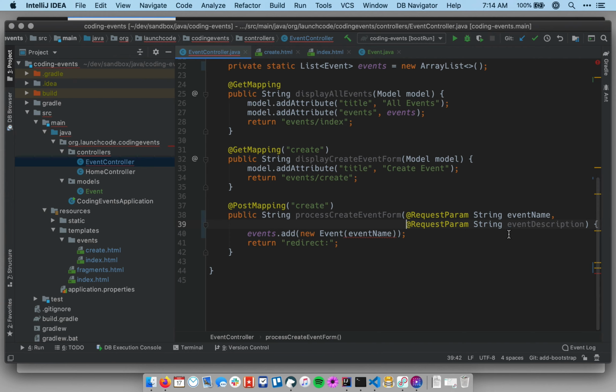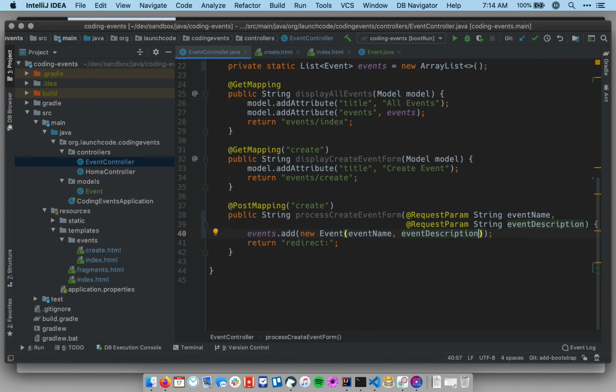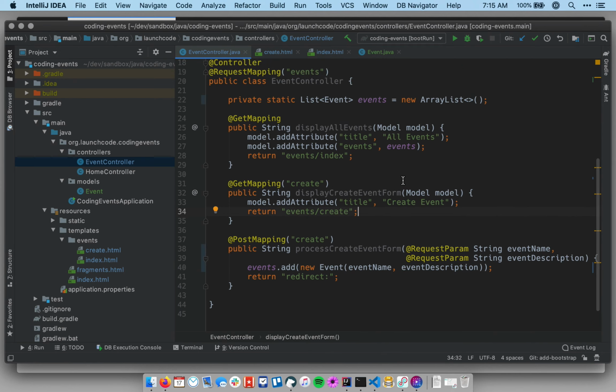Okay, so now I just want to use this parameter in my controller, in my constructor rather. So now I'll create an event with the name and the description as passed in. And so that should work. That should create new event objects with the given name and description. Let's think about what else we need to do. If we want the descriptions to be visible, we should change the event listing as well. So let's go do that.